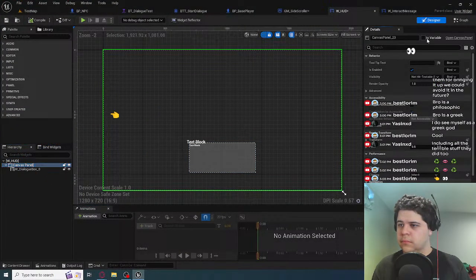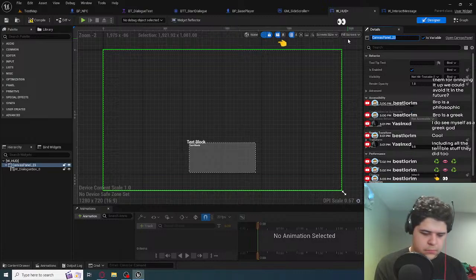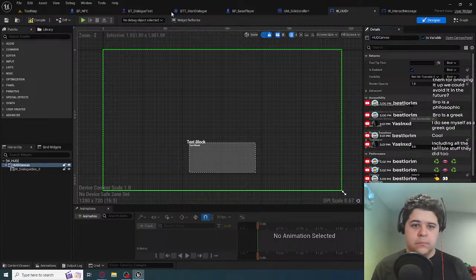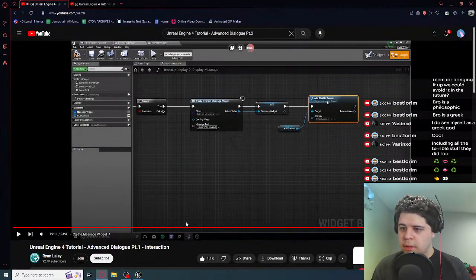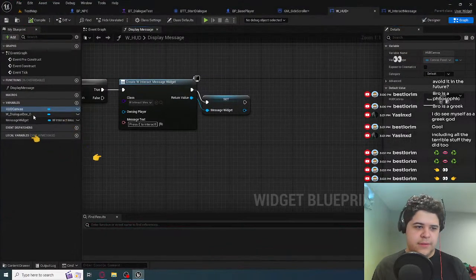And back to our graph. So now I can see my HUD canvas as an option in my variables list. I can drag this out, use get, and then from there I can add a child to it. Add child to canvas. Okay. Plug that all in.